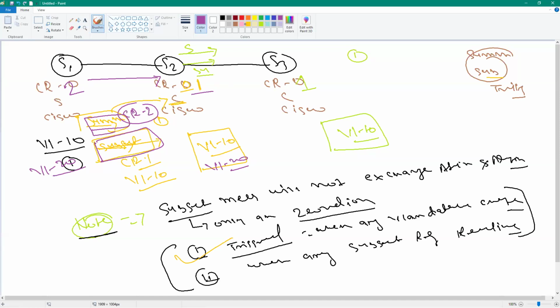Now, see the condition. Let's suppose between switch number 2 and switch number 3, there is some congestion. Just think, some congestion, and switch number 2 is sending the packet, but that packet is not reachable to switch number 3, due to any type of congestion or link failure. Now, what will happen?